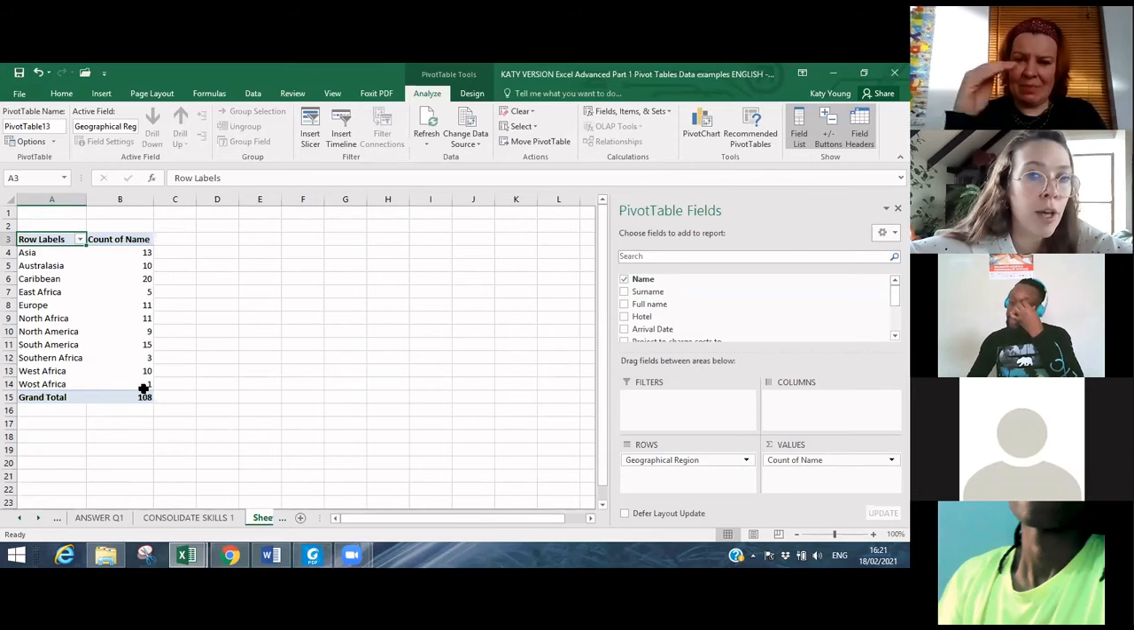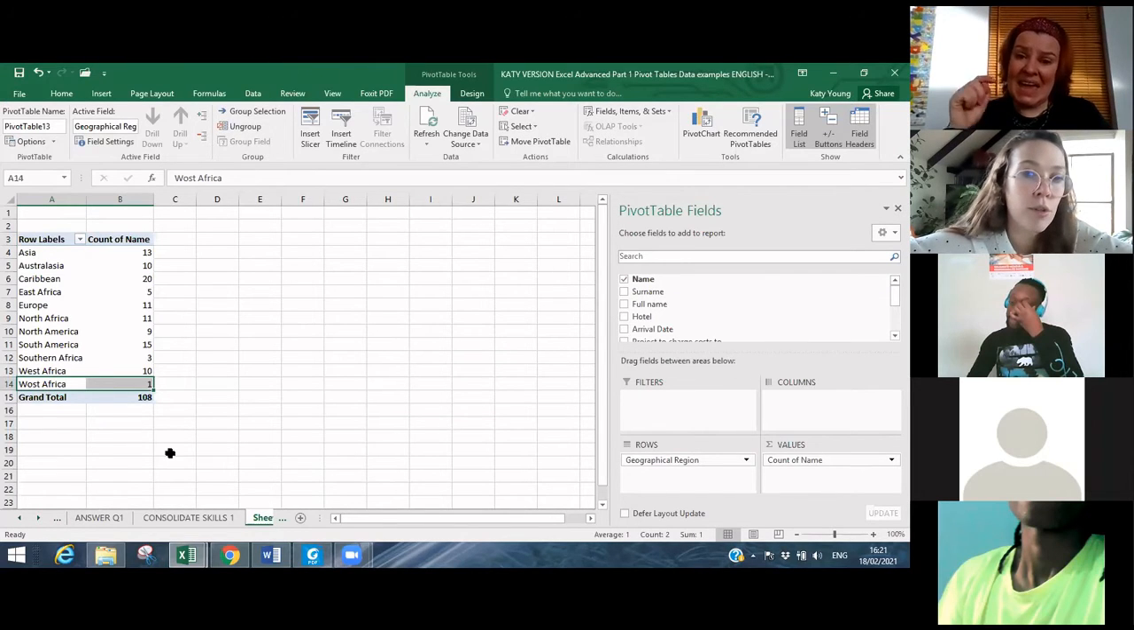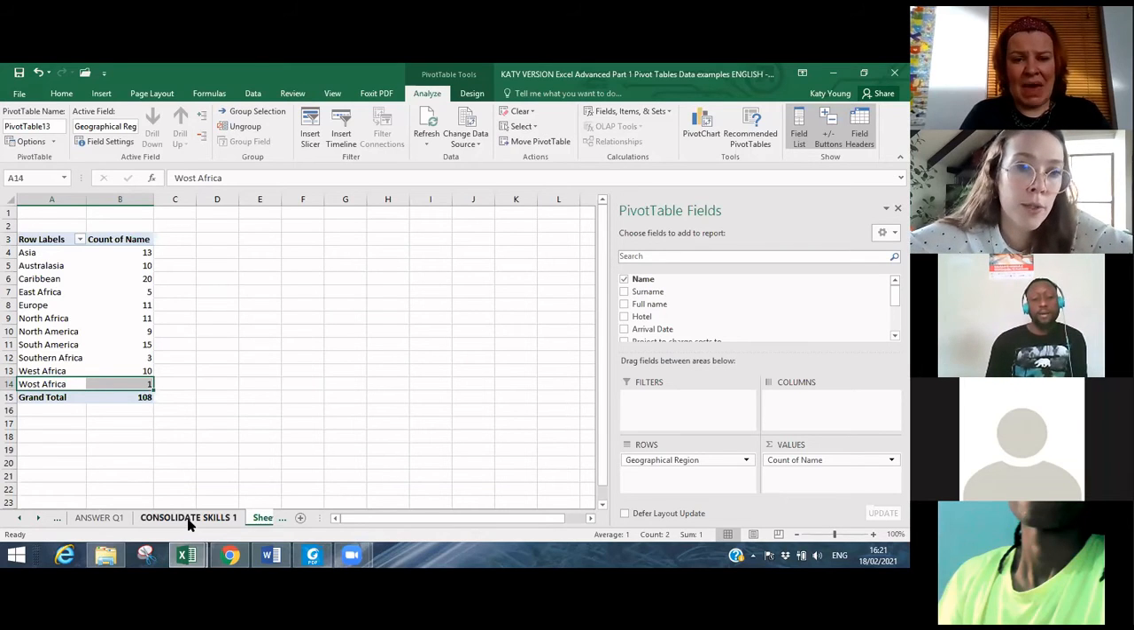They're coming up as two separate lines because Excel recognizes them as different. So I need to correct that in my source data. Pour Afrique de l'Ouest, donc il va falloir effectuer des corrections to my source data. Retournons dans les données sources.